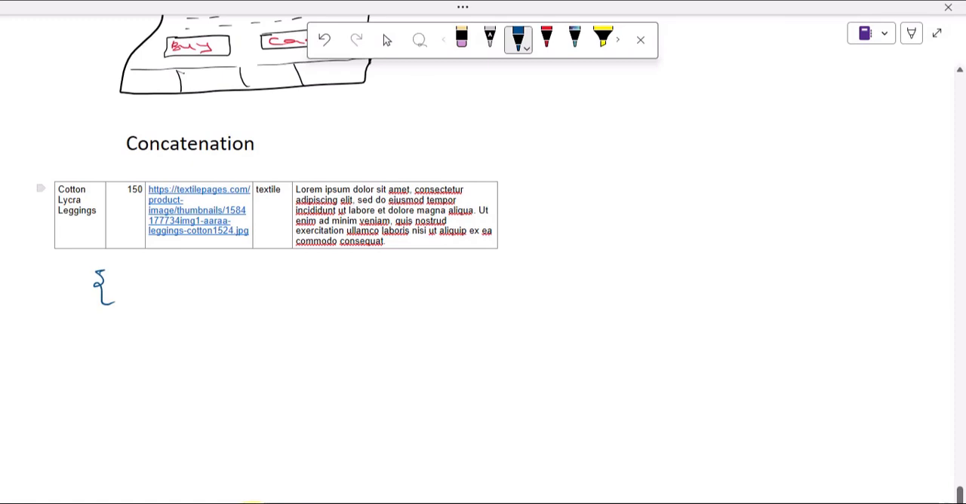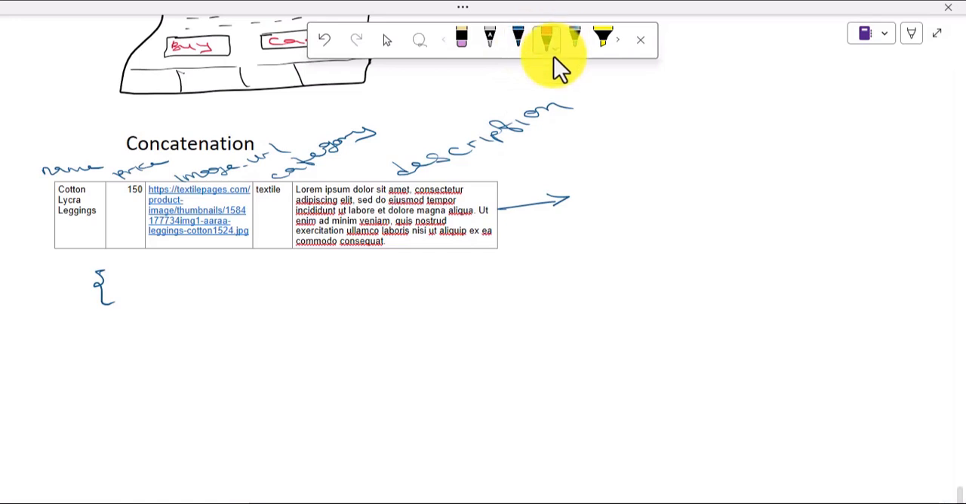the name of this column is name. The name of this column is price. The name of this column is image URL from our Excel sheet. The name of this column is category, and the name of this column is description. And this we call an object. So that means this object is the value, while the heading is the key.